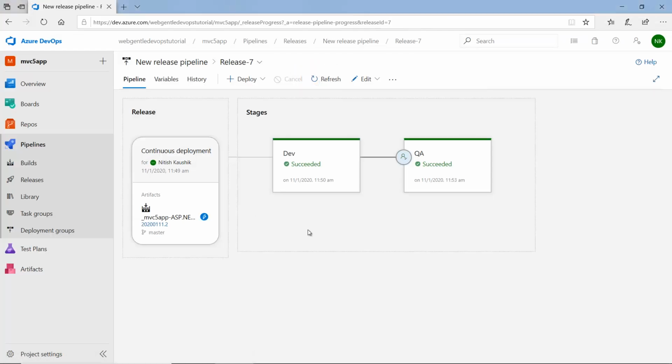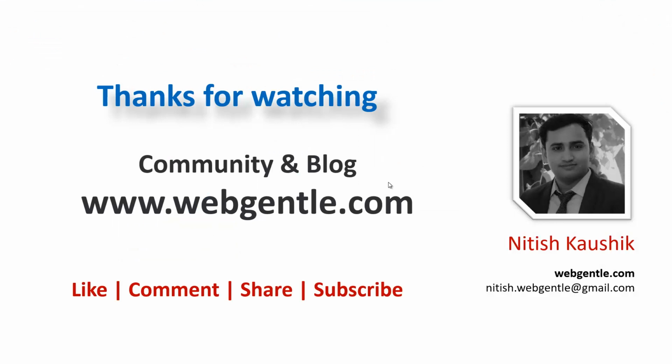So this is how you can add multiple stages to your release pipeline. If you want to add a few more stages to your pipeline, then you can add them the same way. You can add the stages in a particular queue or in parallel for a particular stage. That is all in this video.